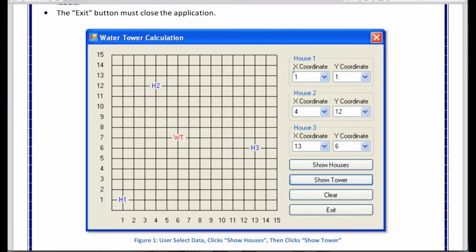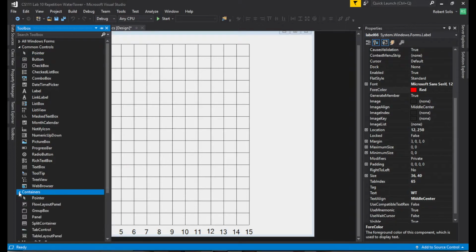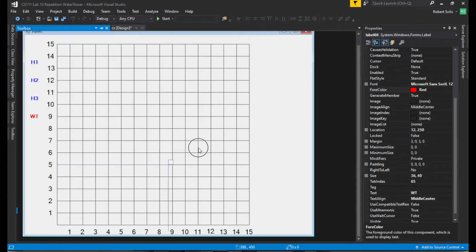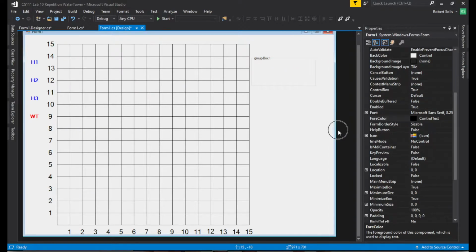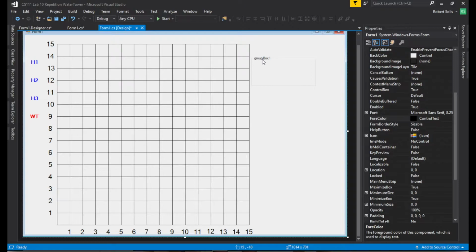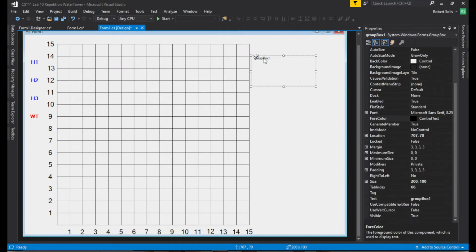All right, let's see, what else do I have to create? It looks like I have to create a group box, label, label, drop down, drop down. Well, first of all, let me switch back over here and go to the toolbox. Containers, group box. Let me drag that over here. So here's a group box over here. Open up the form just a little bit here. What is the group box supposed to say? House 1.